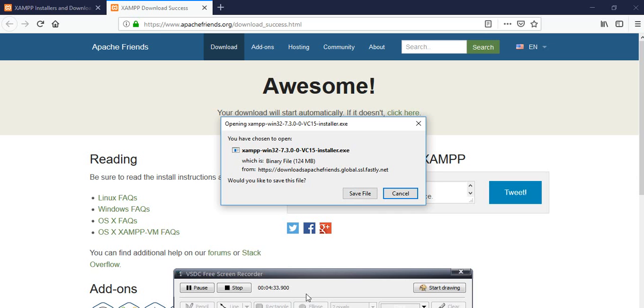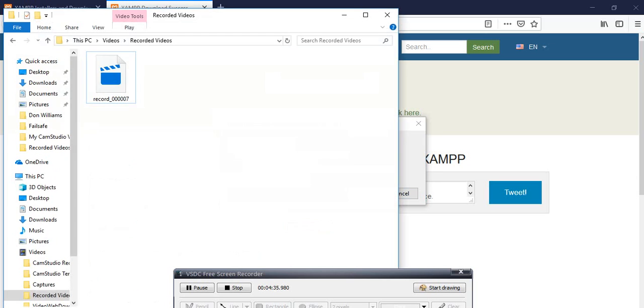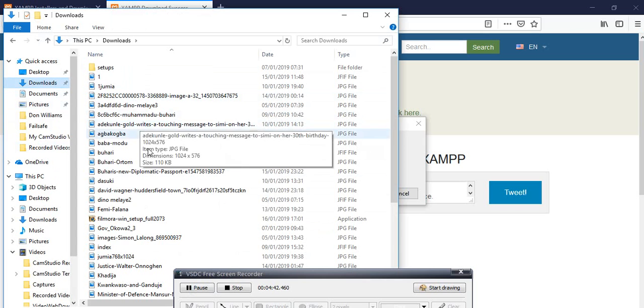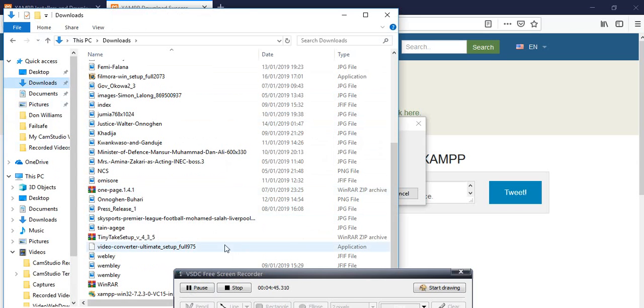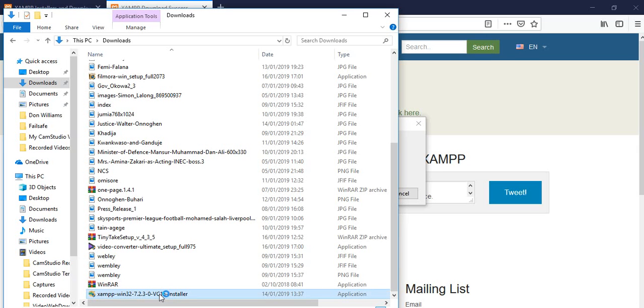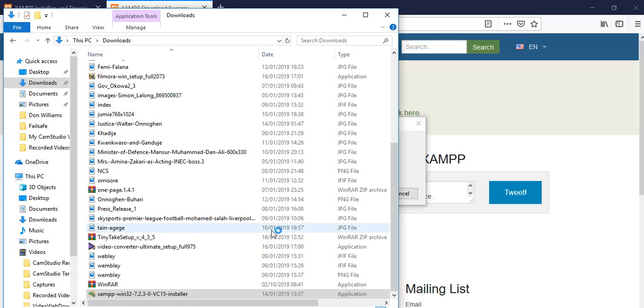Once you click on save, it saves it in your default folder where all your downloads usually go. In my own case, I used to have my saved files in my downloads folder. So we click on download and we go down, and this is it. I have my XAMPP installer here. So to install our XAMPP, we're going to double click on this.